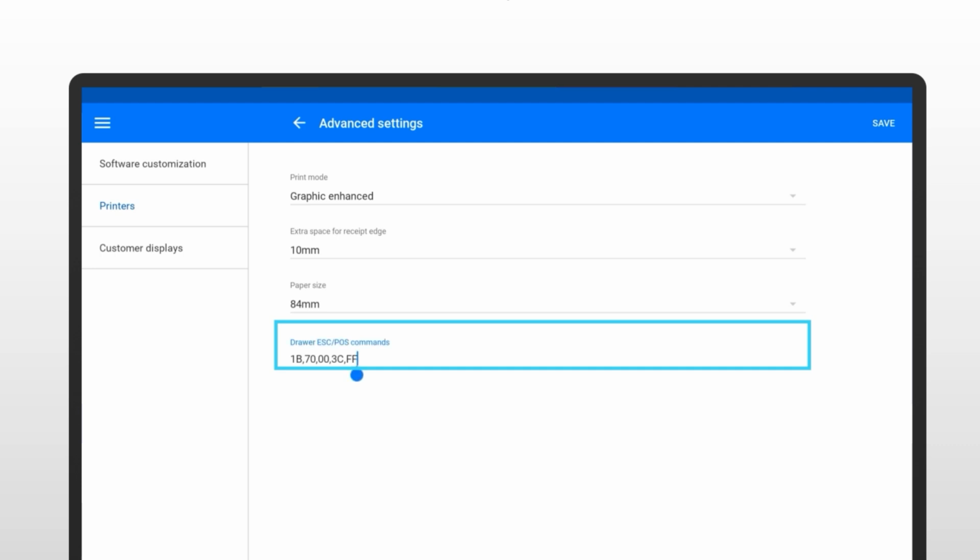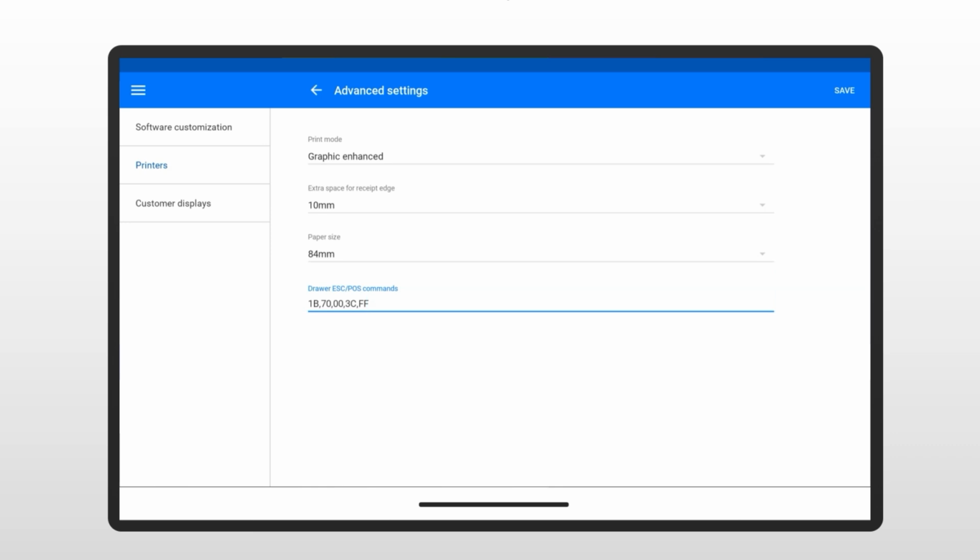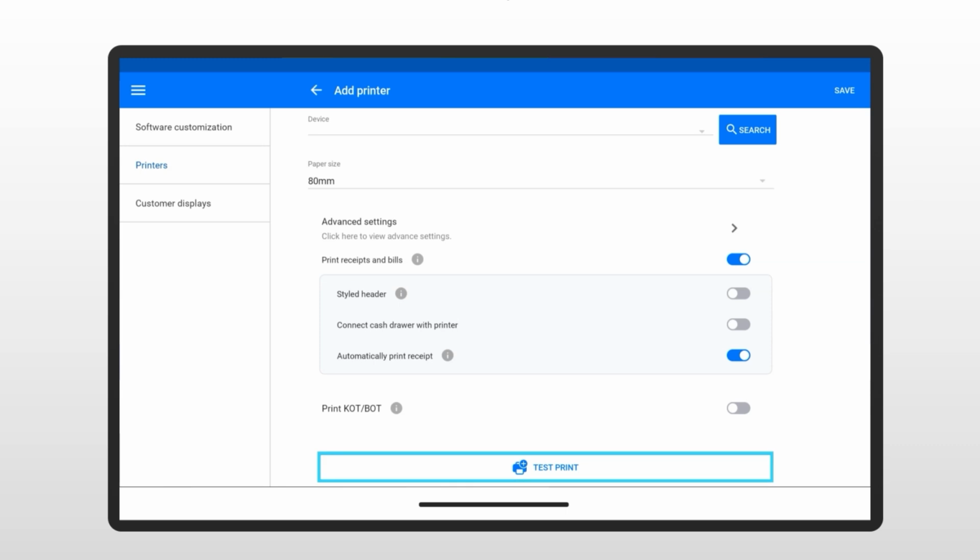Enter Drawer ESC POS commands if you're using a cash drawer. These commands trigger the drawer to open after printing. If you're not using a drawer, just skip this section. Tap Save when you're done, and always run a test print before going live.